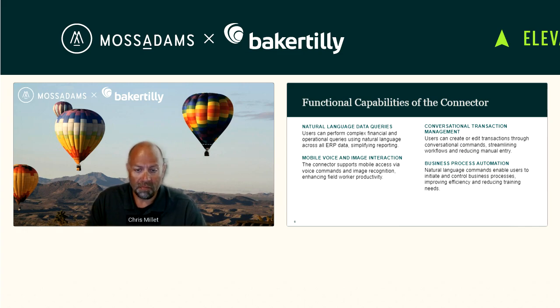And then the business process automation that it enables. Natural language commands enable users to initiate and control business processes simply by using that natural language, obviously improving efficiency and reducing training needs as well.